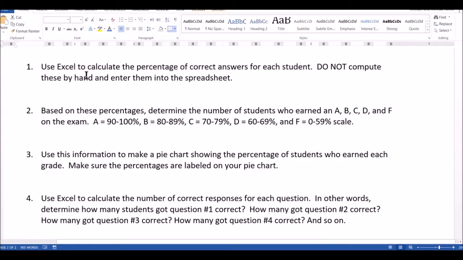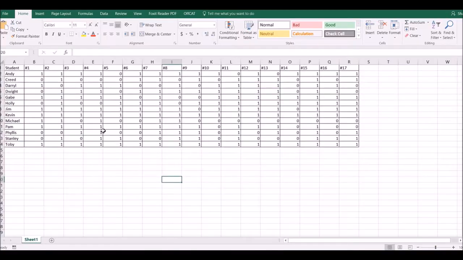So again, make sure you use Excel to calculate the percentage of correct answers for each student. Do not compute by hand, do it with the spreadsheet. So let's do that with the spreadsheet. Again, I changed some of these numbers just to make this unique, and yours will be a little different. So we want to calculate how many they have correct.